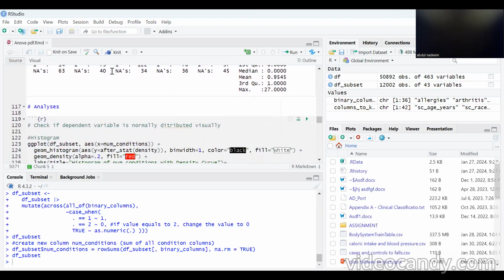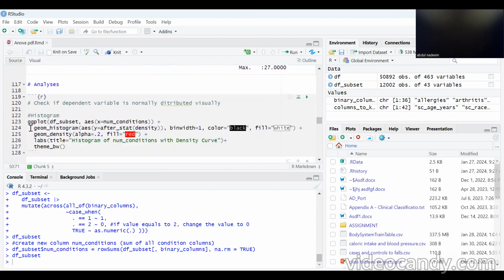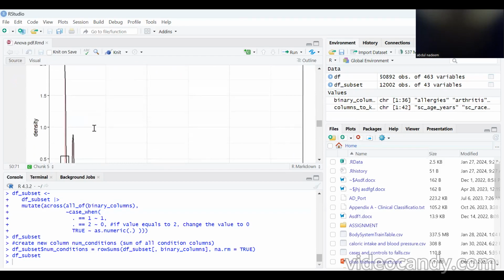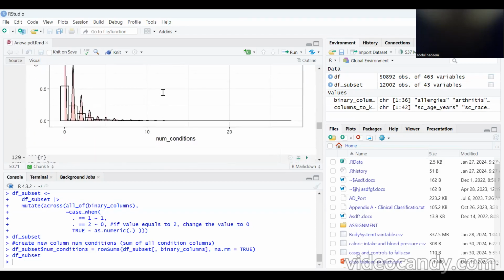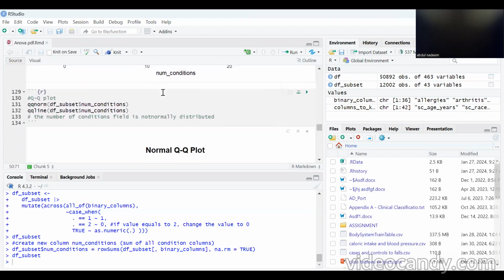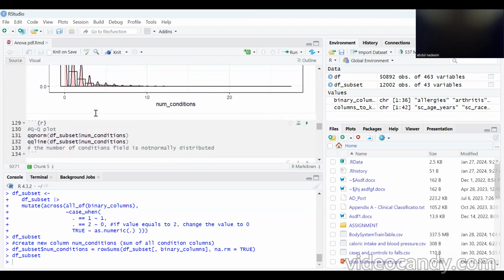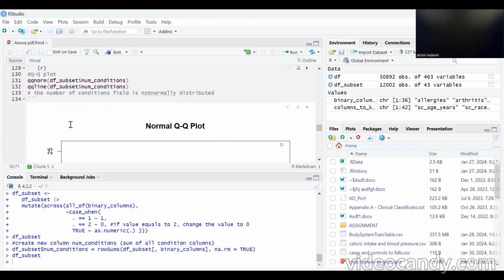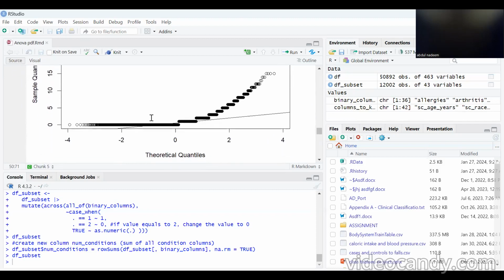Then we have to start the analysis by using graphs. First we have to use ggplot to see visually if the data is normally distributed. We have applied the ggplot function as shown here, and the output we got is this graph. From this graph we can say that the data is not normally distributed. Next we have to confirm it by using a QQ plot, and the functions we use for it are qqnorm and qqline. The number of conditions field is not normally distributed, as you can see from the graph.